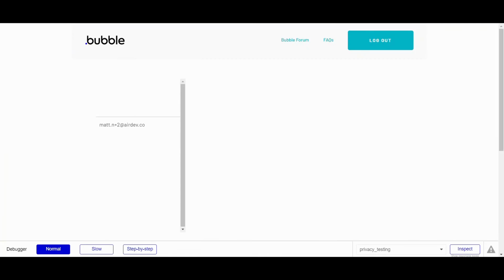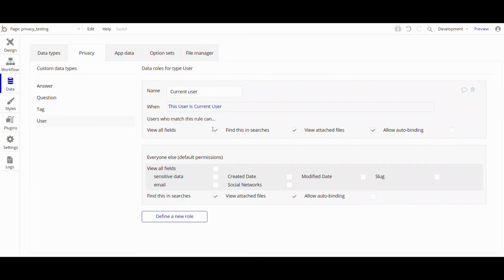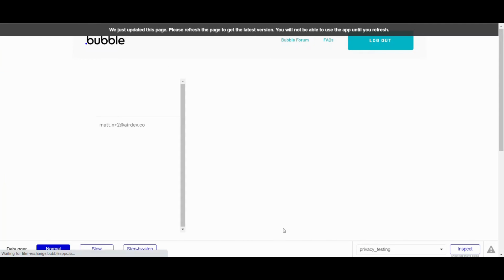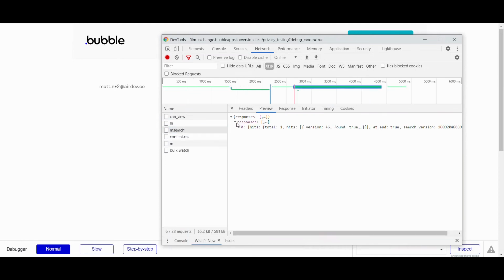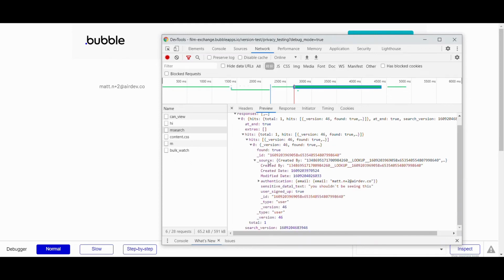You'll notice we can still see the ID of that user, and that's because we're still doing a search for the users, and we haven't actually removed that find this in searches. We could do that and then refresh this page. And now this msearch is actually only returning one user, and that is Matt2, the one that we're currently logged in as, right?